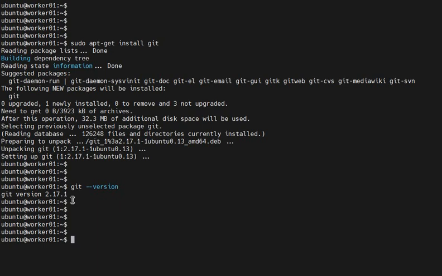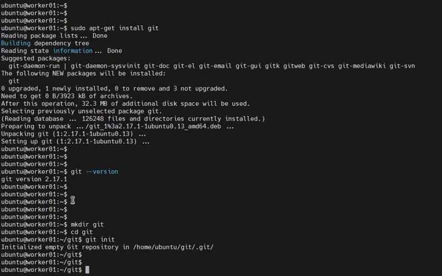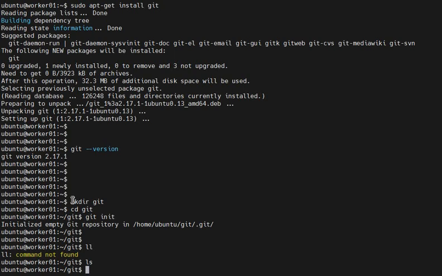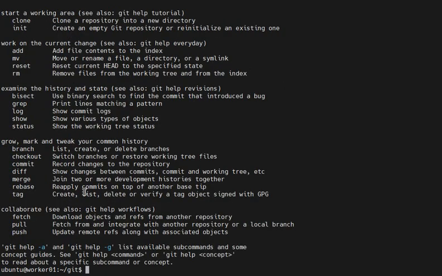Thereafter we can run our git commands like git init. So it will initialize the git package in our directory, right? The git help command helps us see what all the commands we can run and what the commands do. So these are the things we can check.